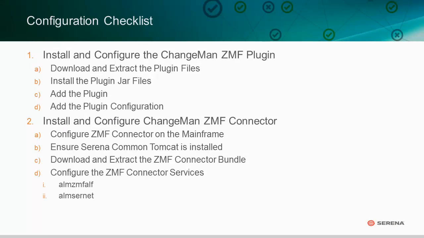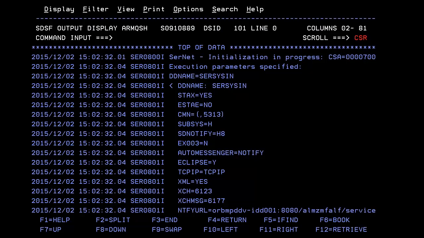Now you've completed the ZMF plugin configuration and are ready to install and configure the ZMF connector. The ZMF connector requires some configuration on the mainframe. The Sernet parameters in your ChangeMan ZMF startup must include the CMN port number and the NTFY URL parameter. The latter must point to your release control server.